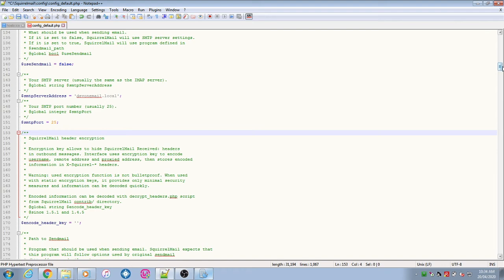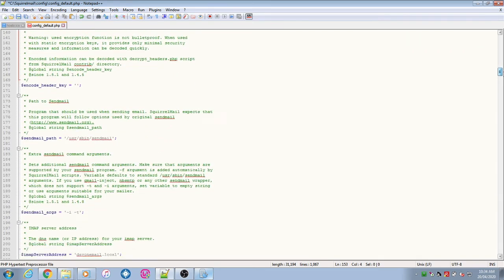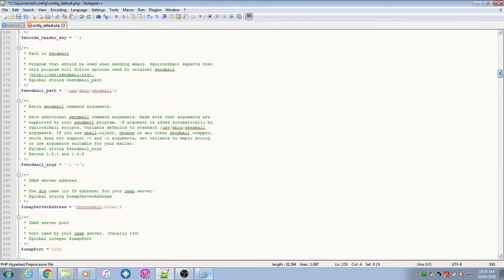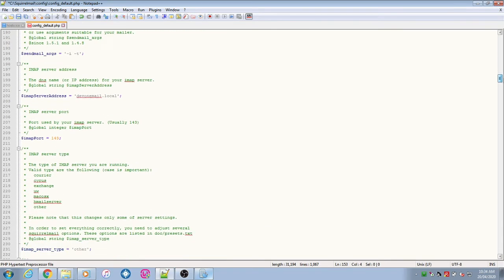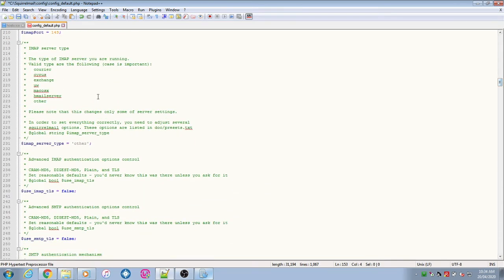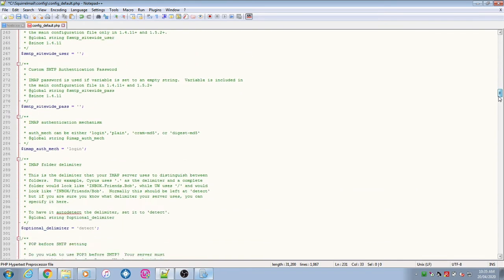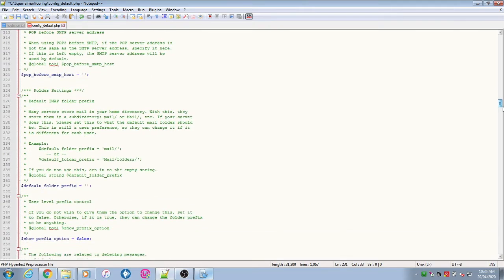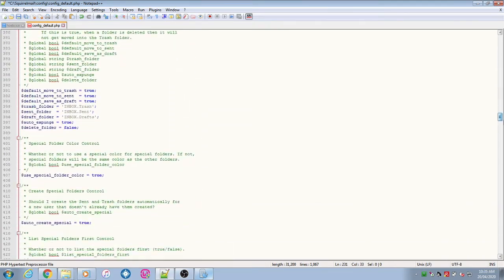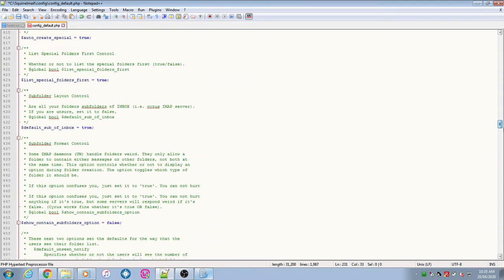Next, we're going to scroll down to IMAP server type. So let's look for that. IMAP server type. And we're going to change this to HmailServer. Then we're going over to our data directory. So let's look for that. Data directory. Let's look for it. Maybe a little lower down. Let's see.